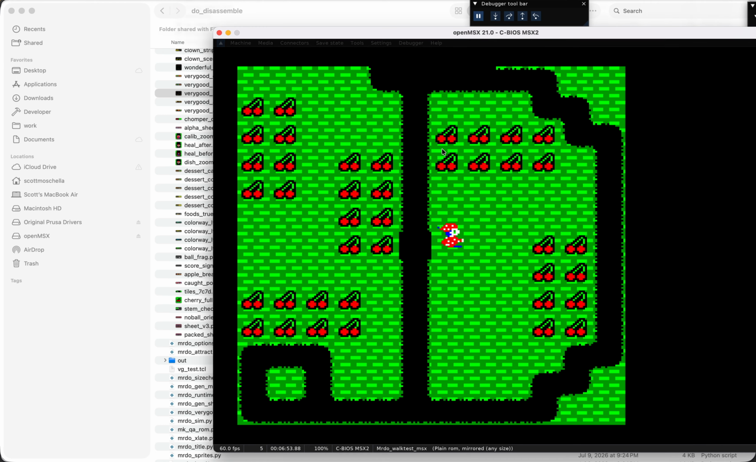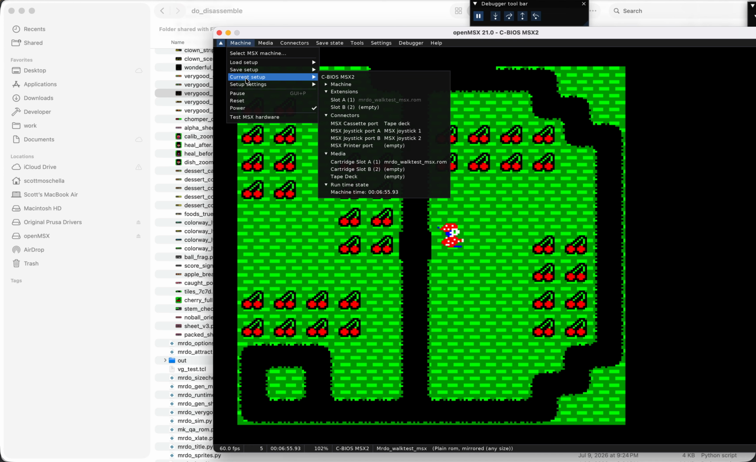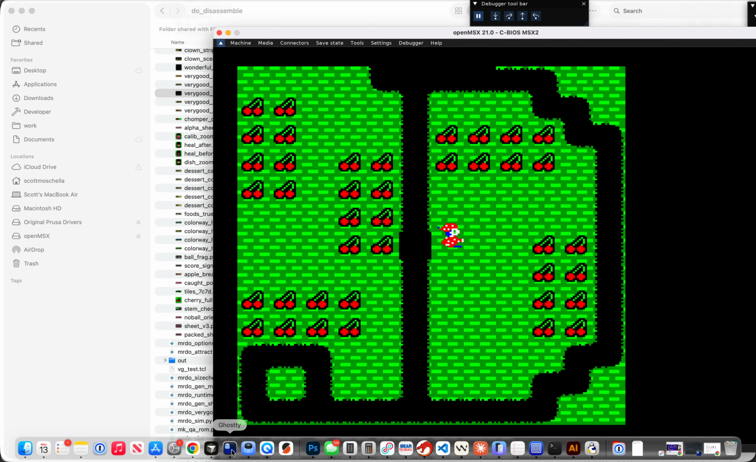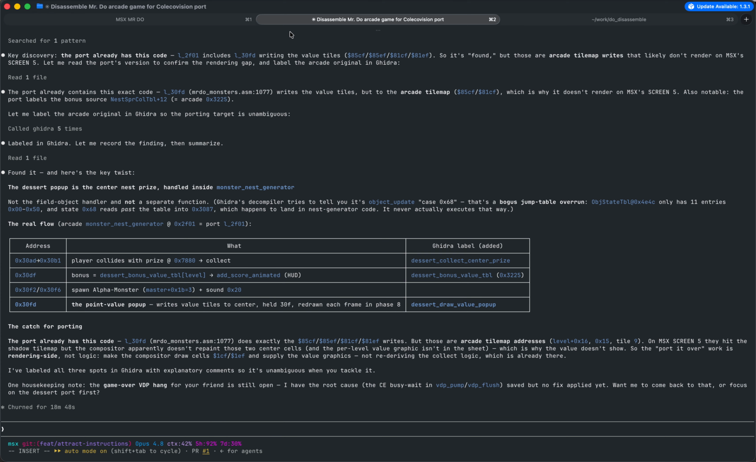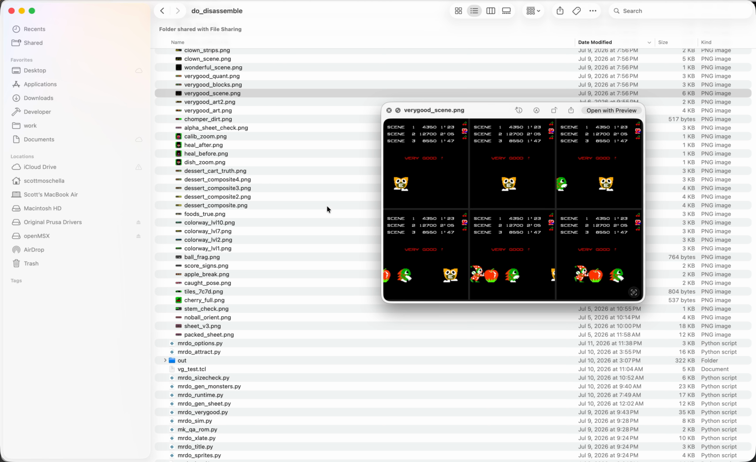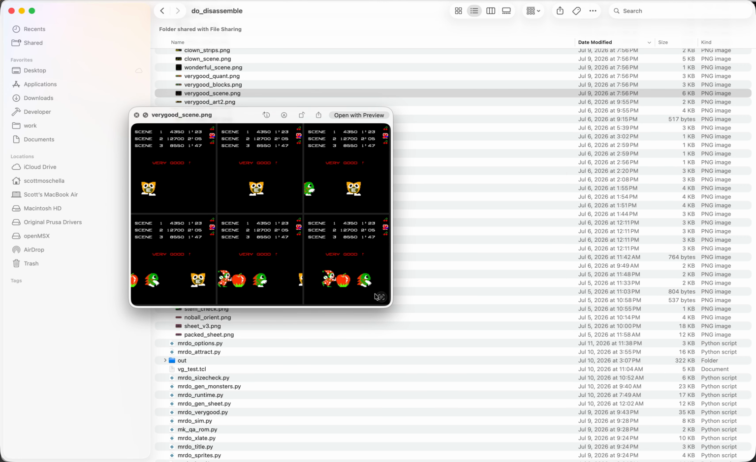So next came the movement of Mr. Do, and could we get him moving properly through the game. So yeah, that's kind of how it all came together. And some of these artifacts here, I'll show you some of the rest of them as it grew. These artifacts came from Python scripts.